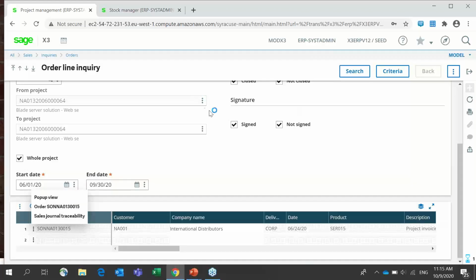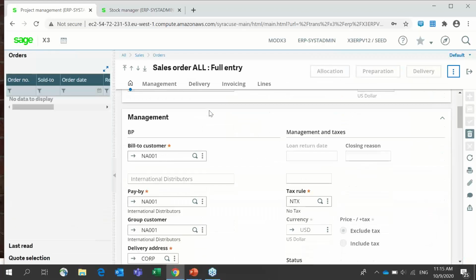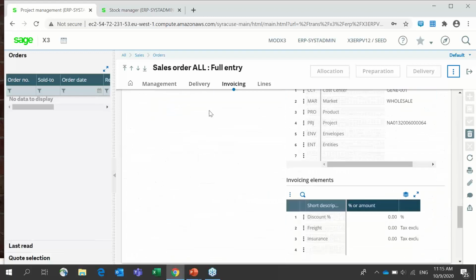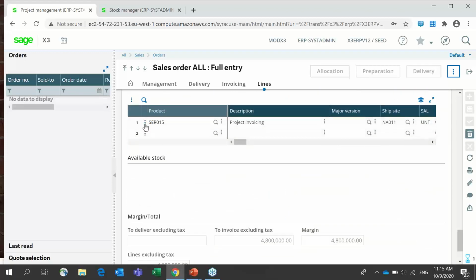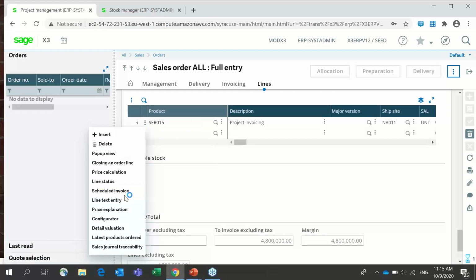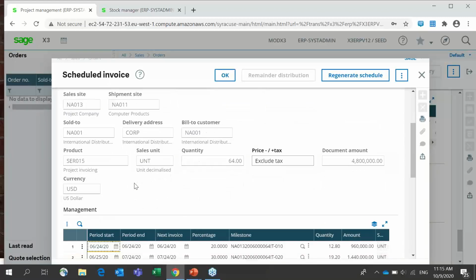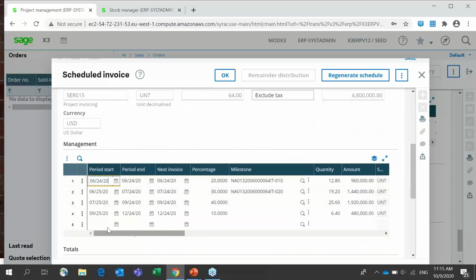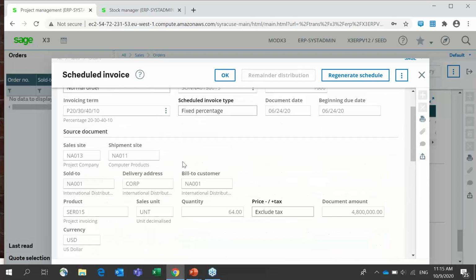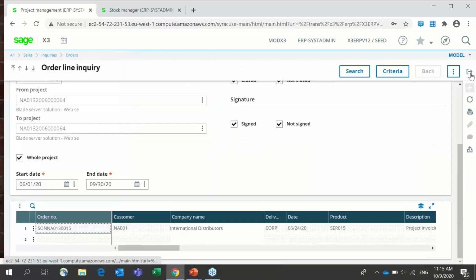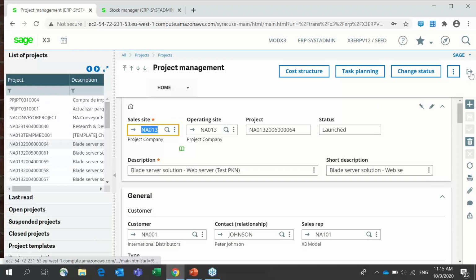Of course, to show you that this sales order was created. And then on the sales order, the system has already automatically generated a scheduled invoice, based, of course, on some presettings that I will come back to. Okay, so which means that my project will be able to be billed, to be invoiced, based on a schedule, and then also based on milestone.